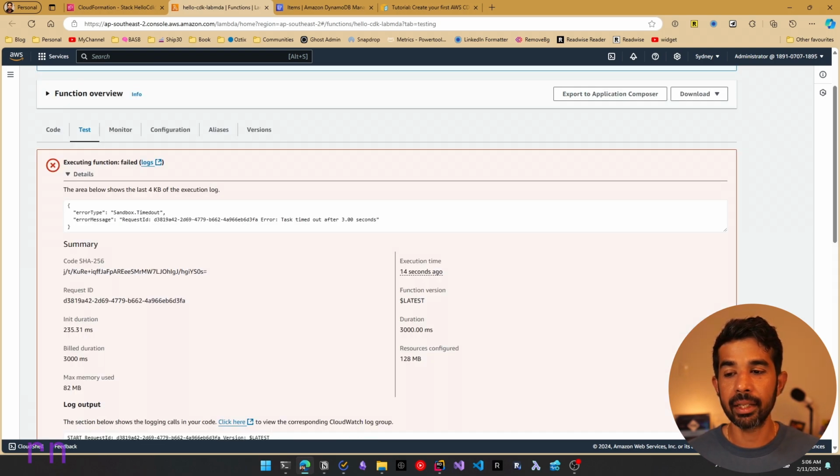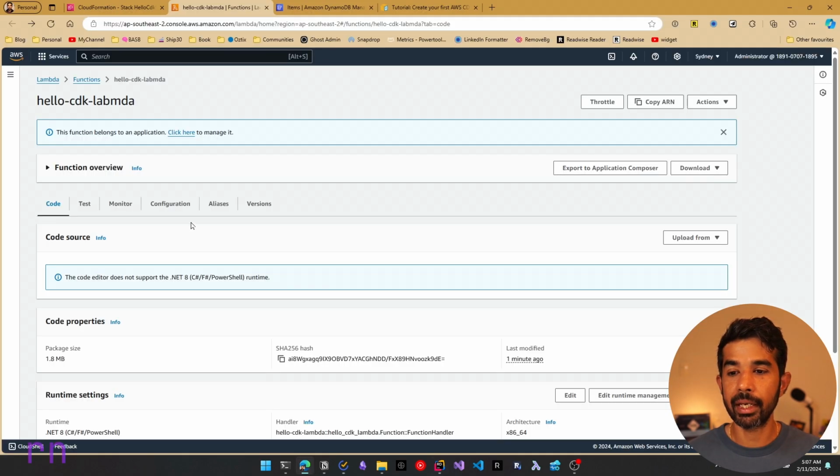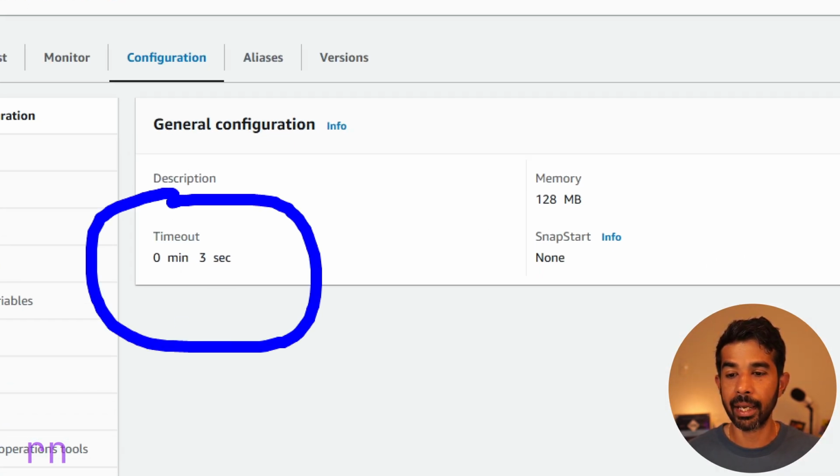Now you can see that this has timed out after 3 seconds. So this Lambda function tried to execute in 3 seconds. However, it was not able to establish the connection to DynamoDB, also because of the cold start times with the Lambda function. If I navigate into the configuration, you can see that the timeout is right now 3 seconds. This is why this did not successfully complete.